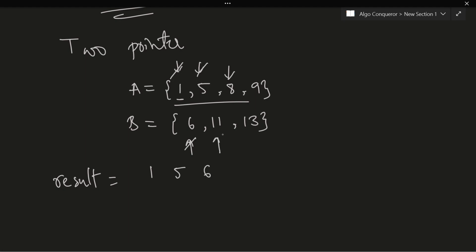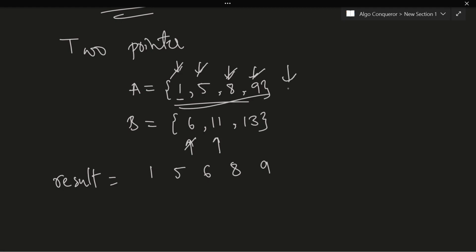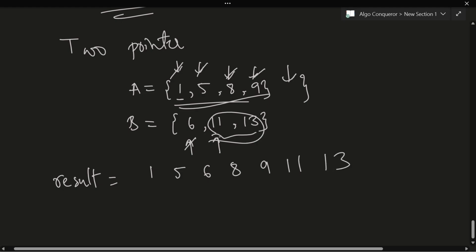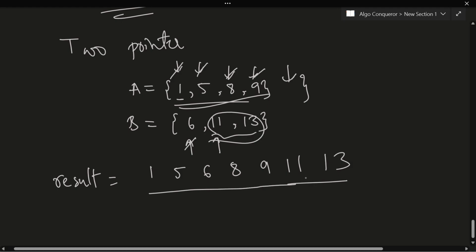move this pointer ahead. 8 and 11, which is smaller? 8 is smaller, we'll move this pointer and include 8 in the array. Now 9 and 11, which is smaller? 9 is smaller. Now we have exhausted the first array, right? As we have exhausted the first array, what will we do now? We are left with these two elements. We just have to directly add them as they are to this array. As they are already sorted, we just concatenate them to our result. That will give you the resultant sorted array.